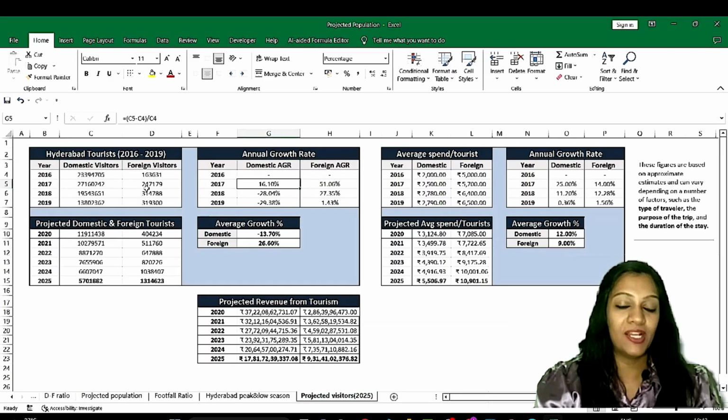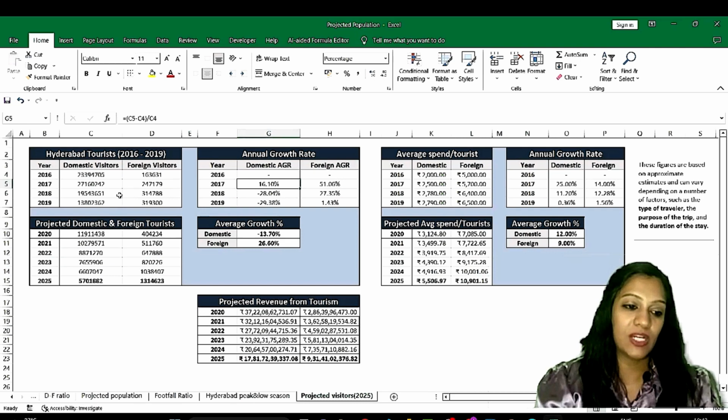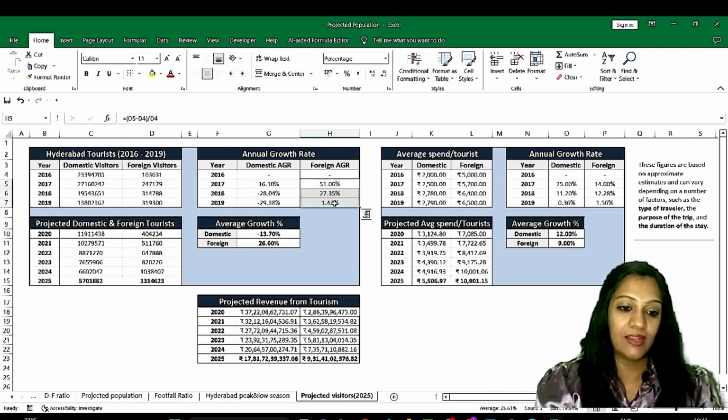This is a simple formula for annual growth, where if 27 is the current month, then it is the current month minus the previous month, divided by the previous month. So this is what we calculate here for overall growth. This is what I've calculated for 2017, 18 and 19. These are the ones for foreign visitors. So these are the annual growth rates.